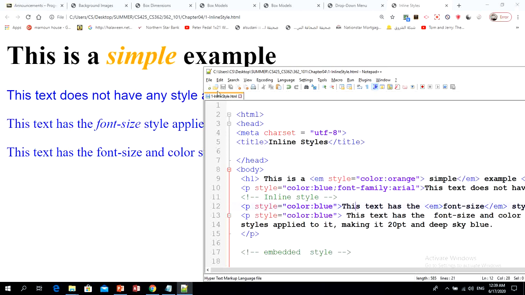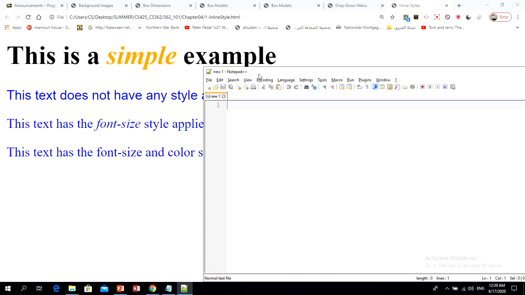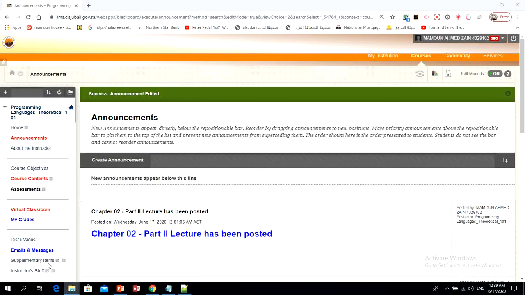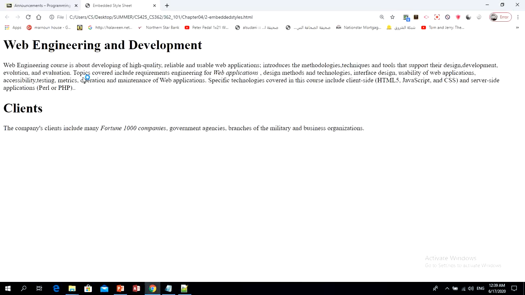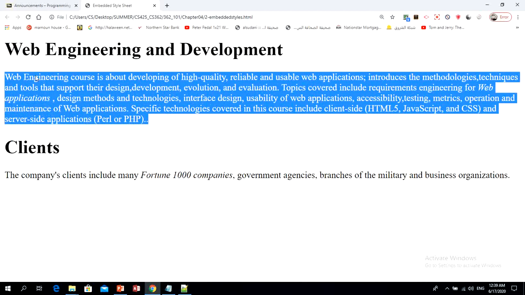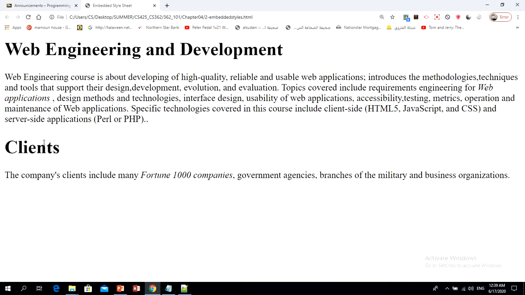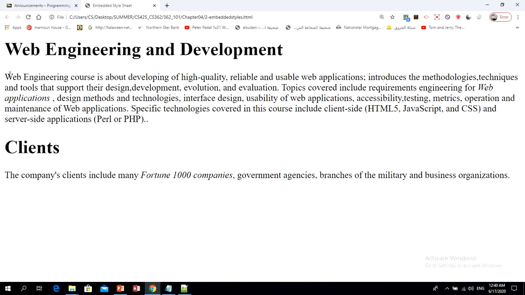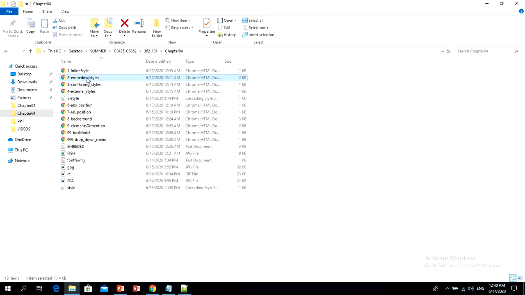Okay, so let me go to another example showing what's called embedded style. To show this one, let me show this one here. You see this file, Web Engineering and Development. This is a description of the course, and something here I added like the word client. If you see, this Web Engineering and Development and client are in H1. These are two other paragraphs that I created. So my code looks like this.